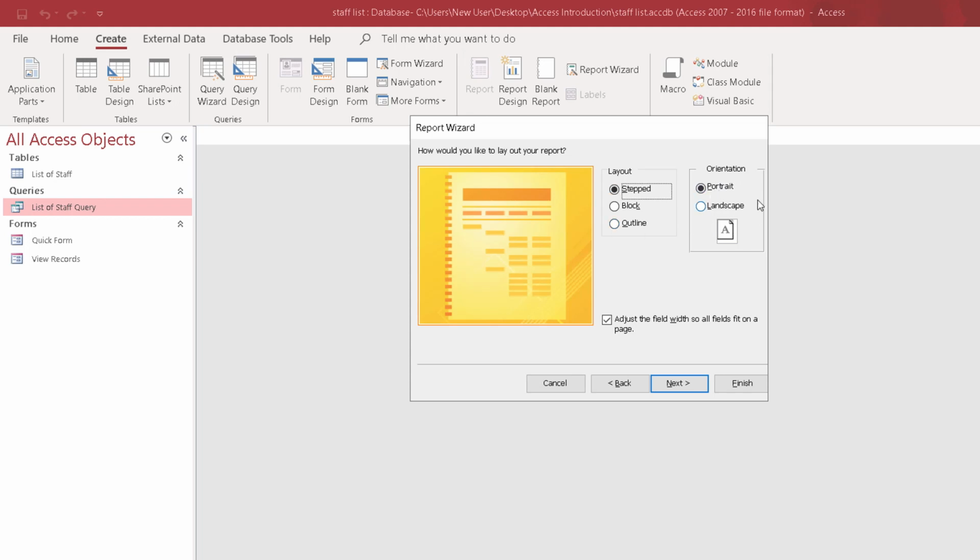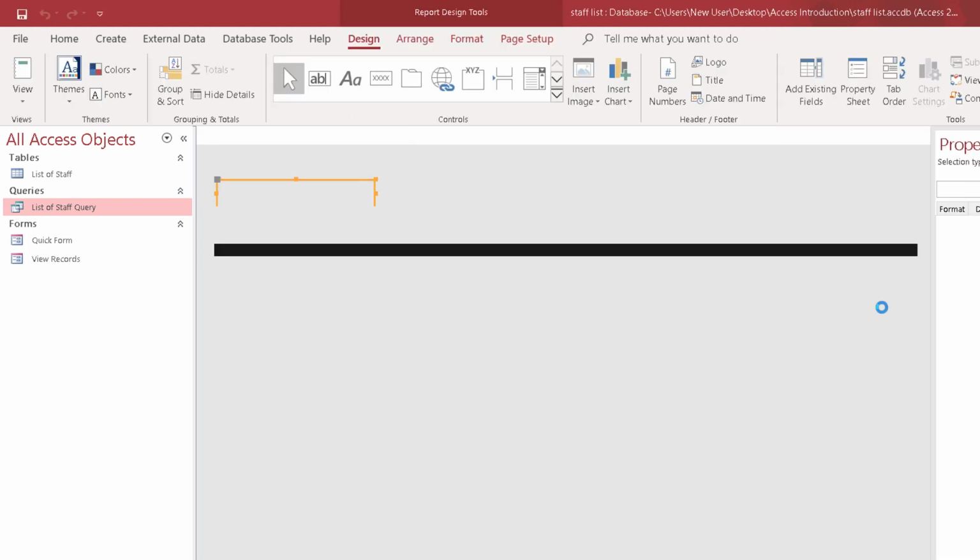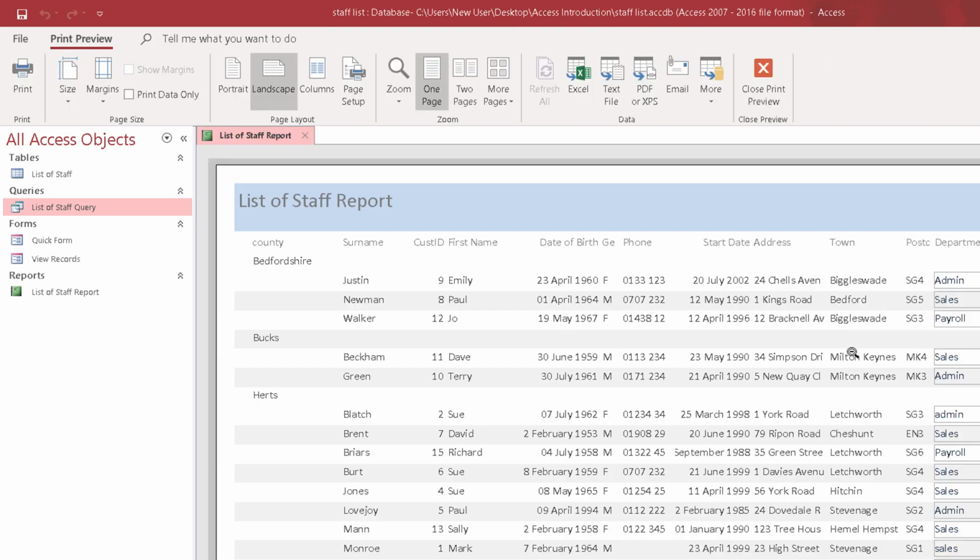It then asks us which orientation we want the paper. Now because we've included most of the fields, I doubt very much it'll fit them very neatly on a portrait, so we'll turn it landscape. We choose next. We'll call it list of staff report. Once you've finished answering just those few questions, you click finish, and it then displays everything that you require.